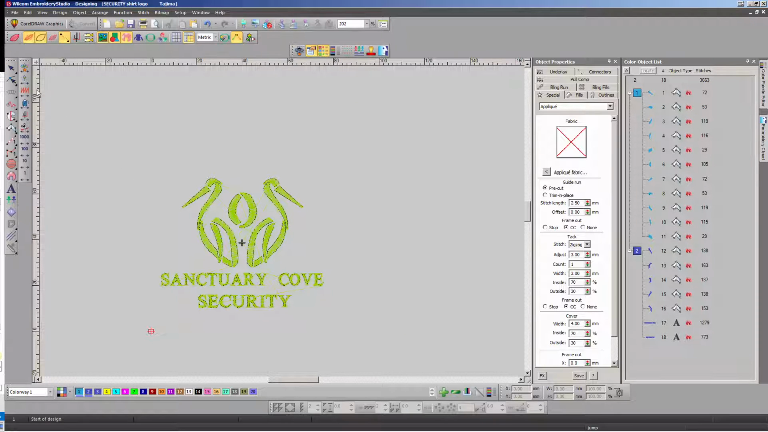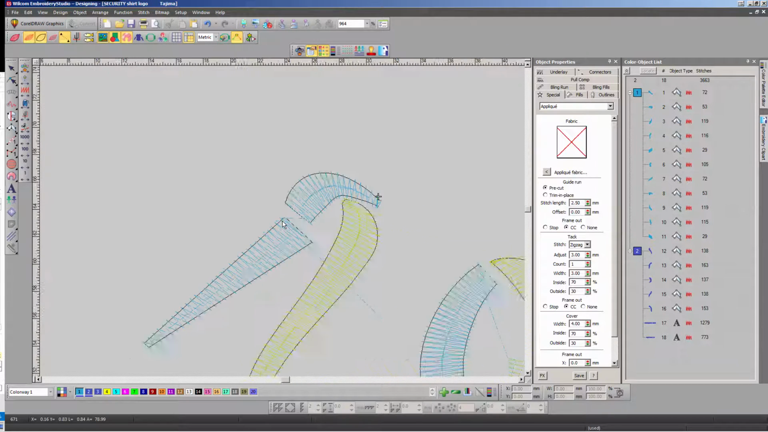We can progress through the design by object, back to the beginning of the design, by color, by machine function, so it's displaying the jump stitches, the tie-offs, tie-ins, etc. By trim, so this shows you where we have trims in the design that we might be able to repair. And because we've got the same color here, I'm just going to zoom in and repair that trim.